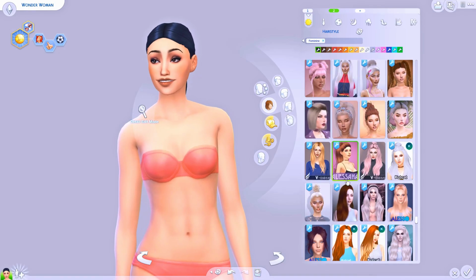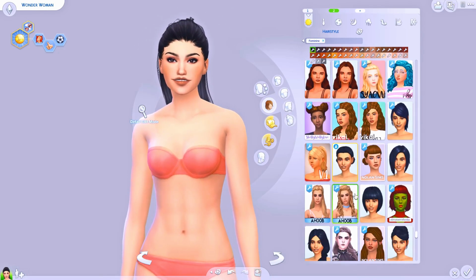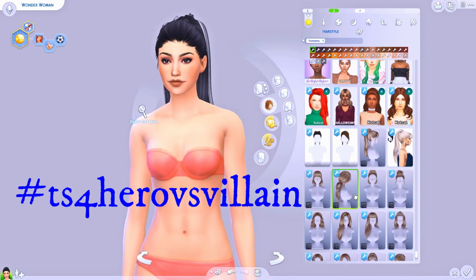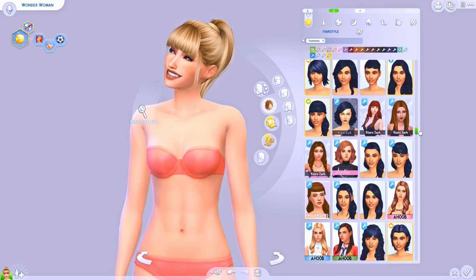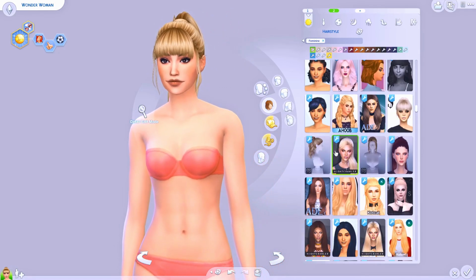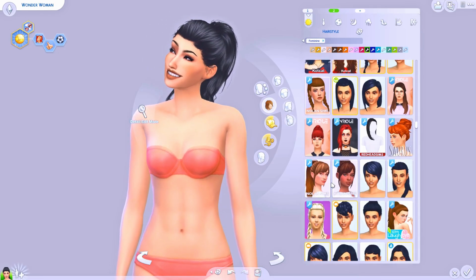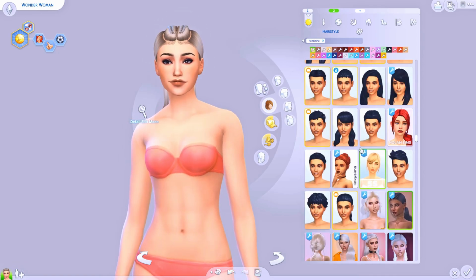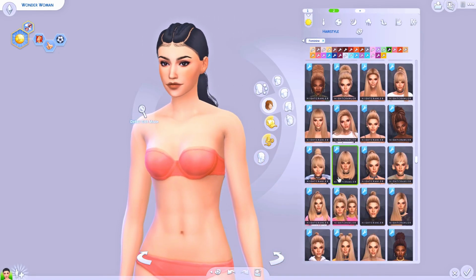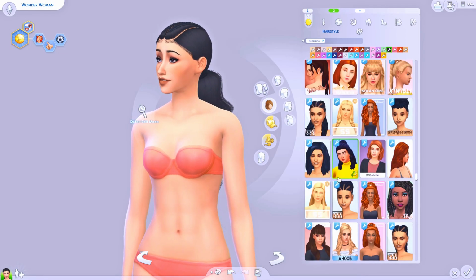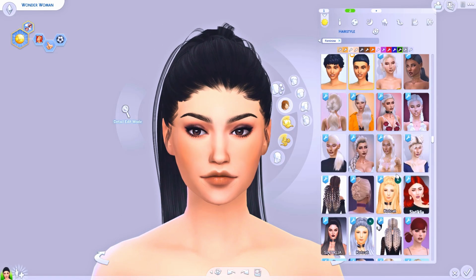Now once you have created your hero or your villain, you're going to upload your sim to the gallery under the hashtag TS4 hero versus villain. So we are going to be taking a look at all of your guys' super fantastic creations, and then we're going to do a showcase showing off all of your guys' heroes and villains, which is going to be so much fun to see what you guys come up with, especially the unique heroes and villains. I'm really interested in seeing some of those, and if you guys are creating backstories for them, that's going to be a lot of fun too. I can't wait to see what creative ideas you guys are going to come up with.